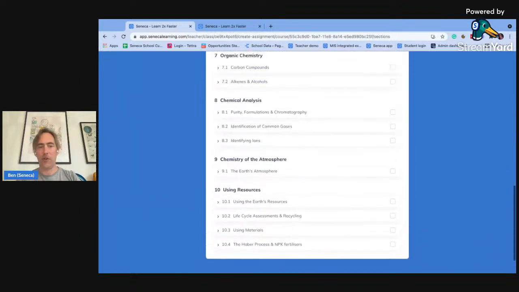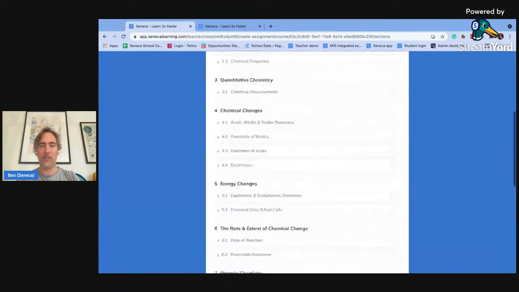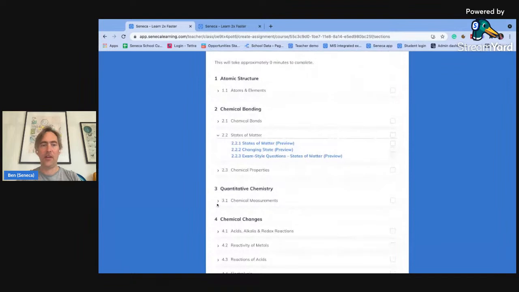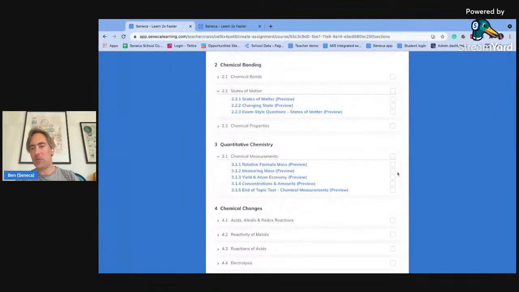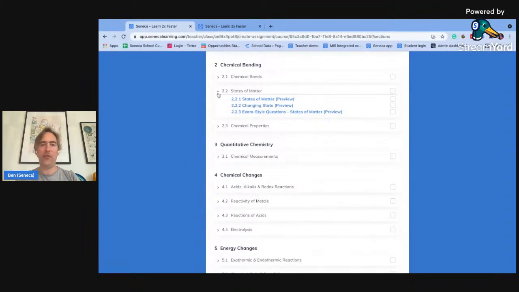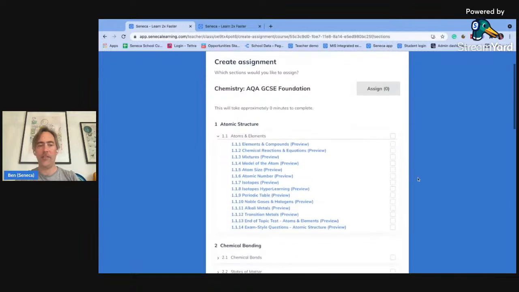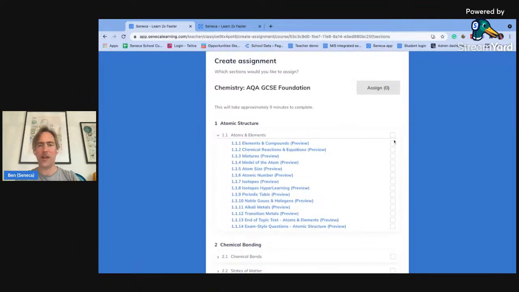So you'll see if I scroll through, I've got 10 individual units, and you can open these up. You can assess each unit individually. And you'll notice that each one of these sub-chapters has a checkbox next to it. And this is where we will then start allocating those particular chapters out as homework. So I'm going to take atoms and elements. And we can see here, it's a rather long chapter, this one. So I'm not going to give it all. I'm just going to choose a few of these.